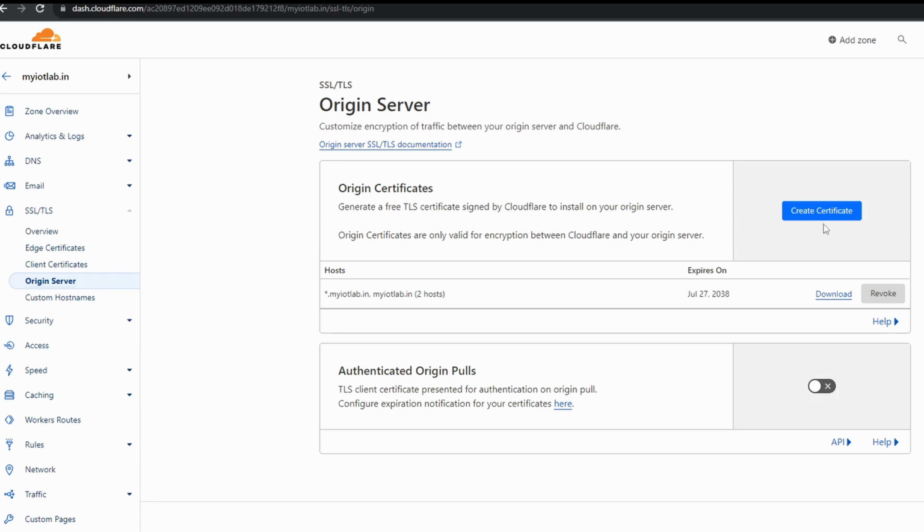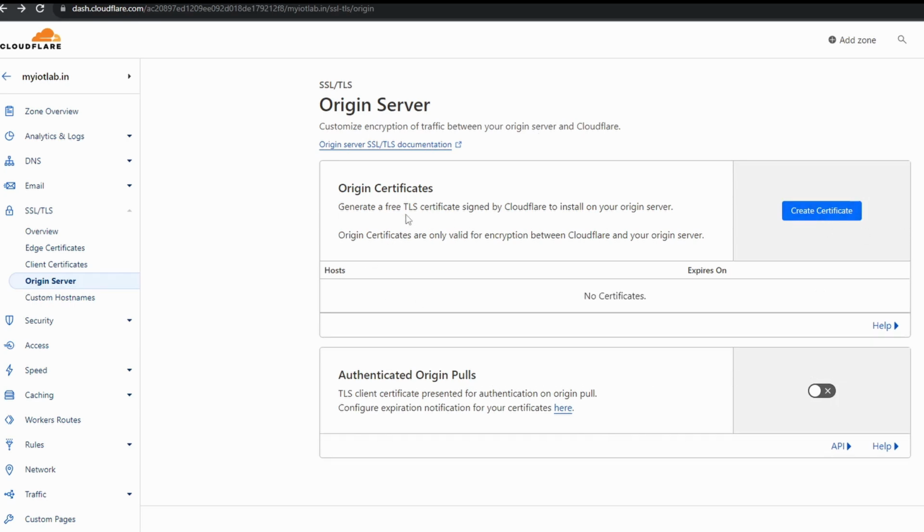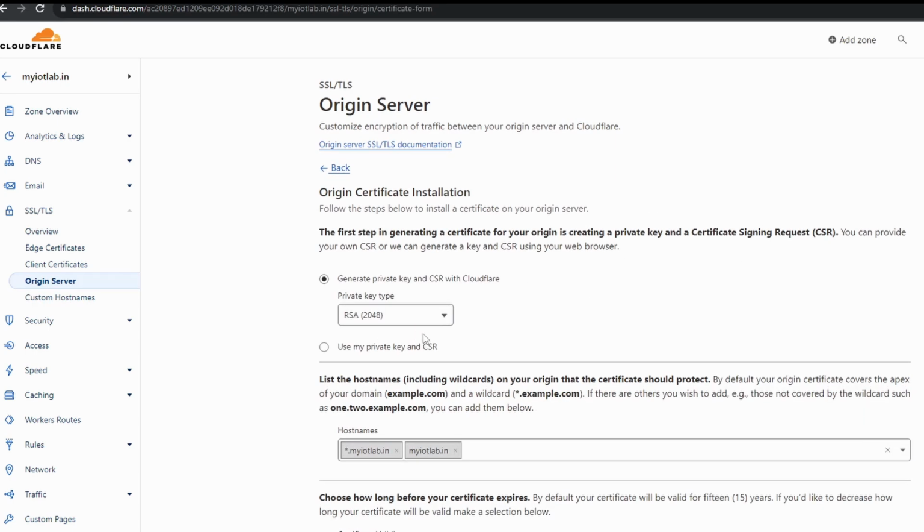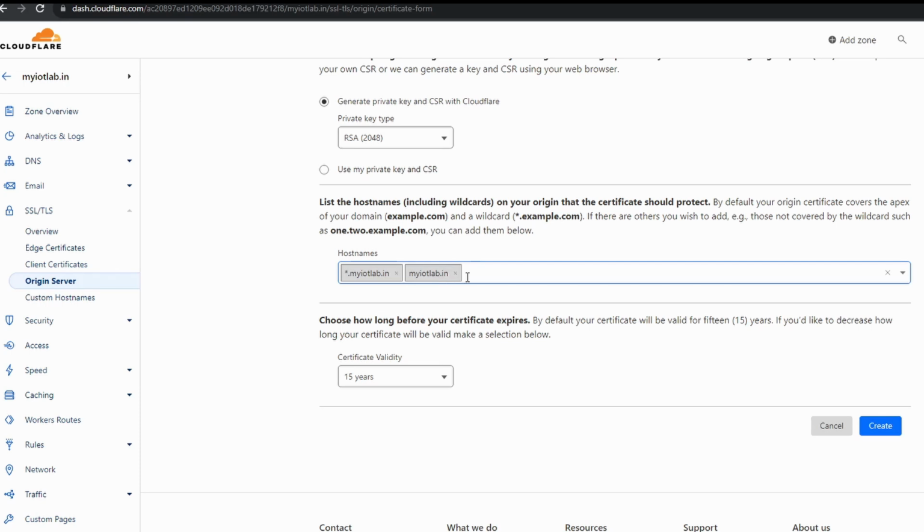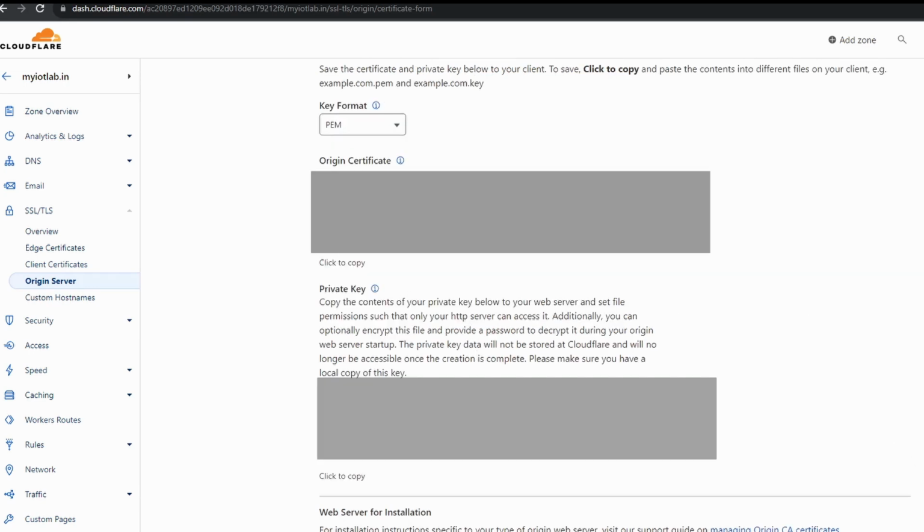You can create an origin certificate in here. First, we need to create an origin certificate. So let's create it. Use the default configuration. In hostname, you need to enter the hostname for which you are generating this certificate. We will use myotlab.in and its subdomain. This certificate has 15 years of validity, so you do not need to renew it for a long time. Create it. After creating it, you need to copy this origin certificate and private key and save it to your local system with a .pem extension.